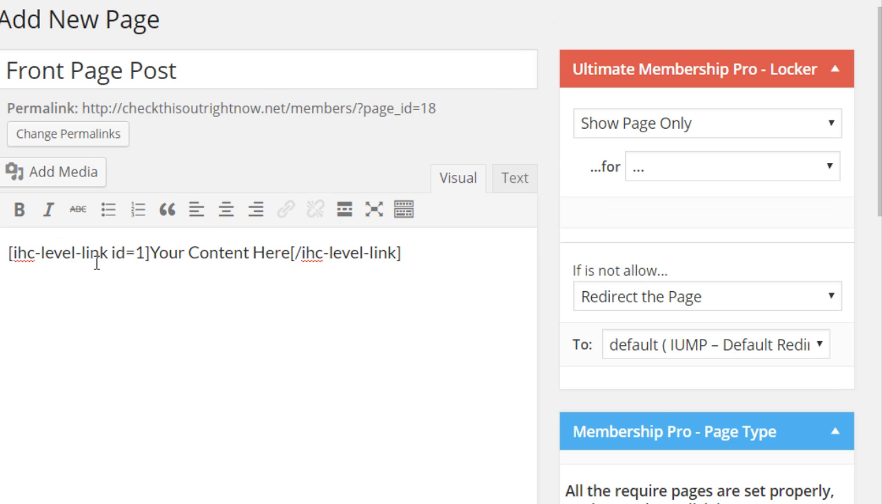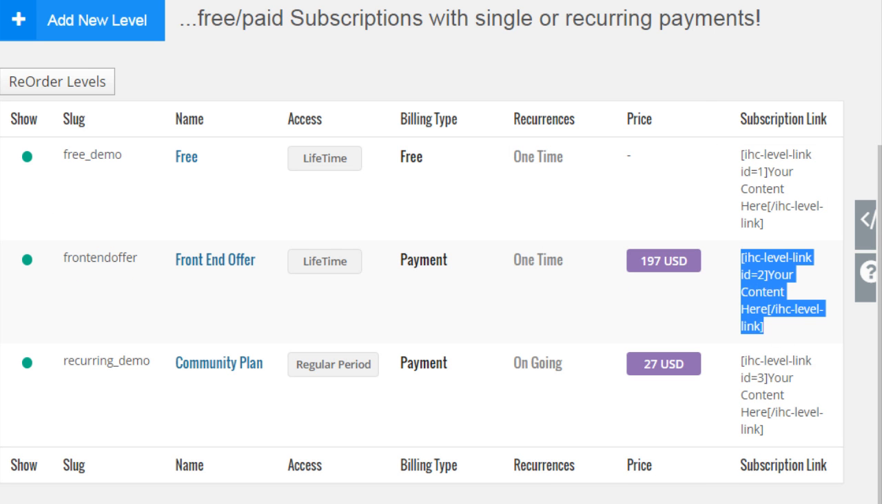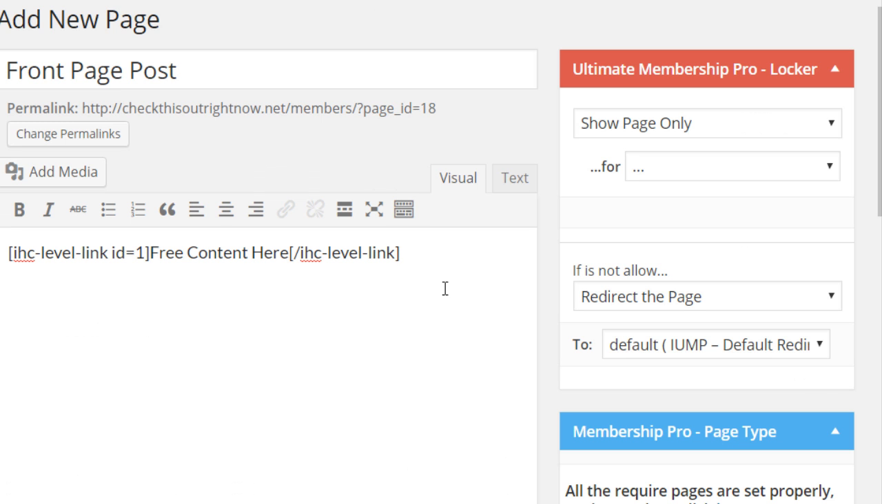And there you go. So you can see level link ID equals 1. So this is the free content here. And you can add videos, you can add audios, you can add whatever you want as free content. But then over here, we have the front end offer. And if you do this, you put this short code equals 2, then only people that are on the front end $197 offer actually see this content here.